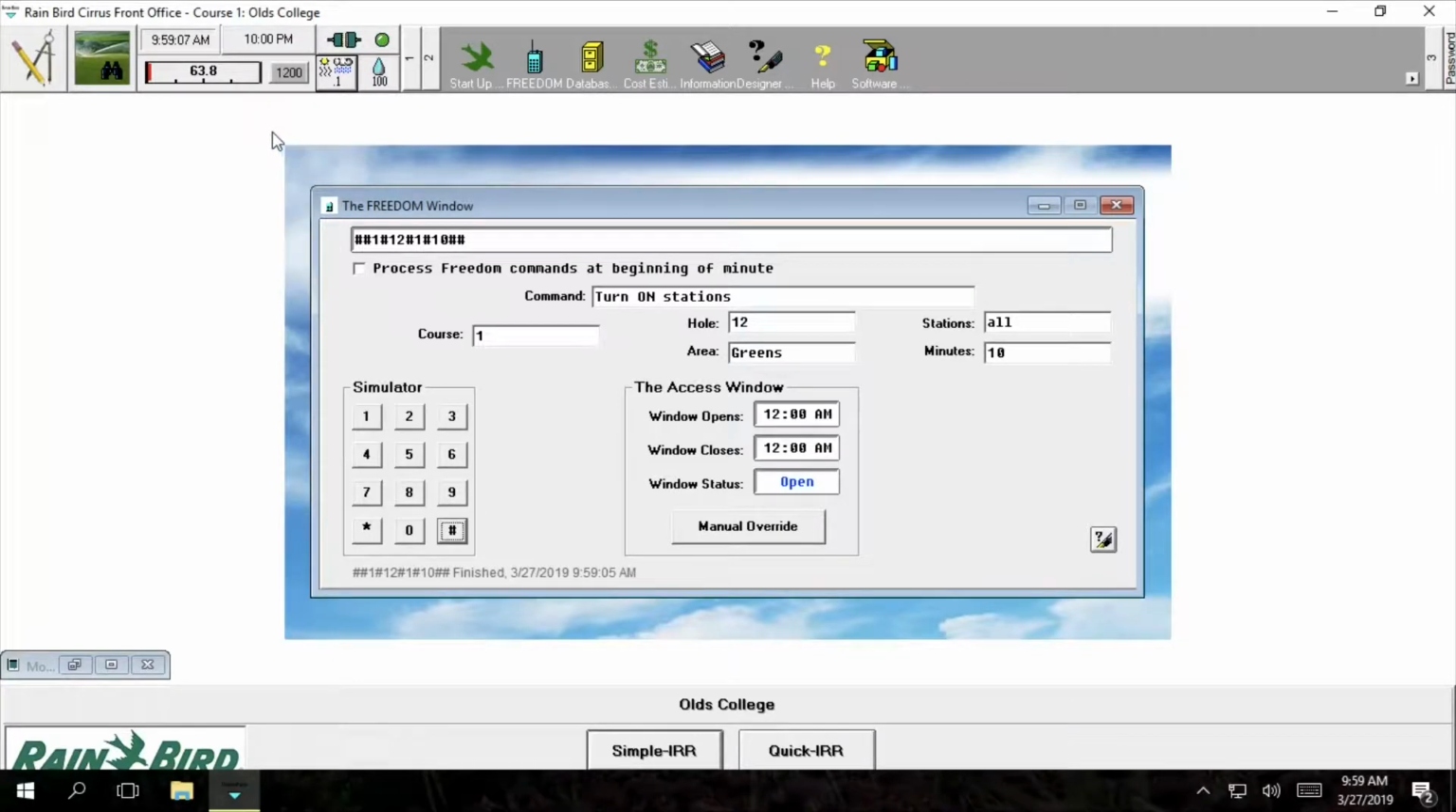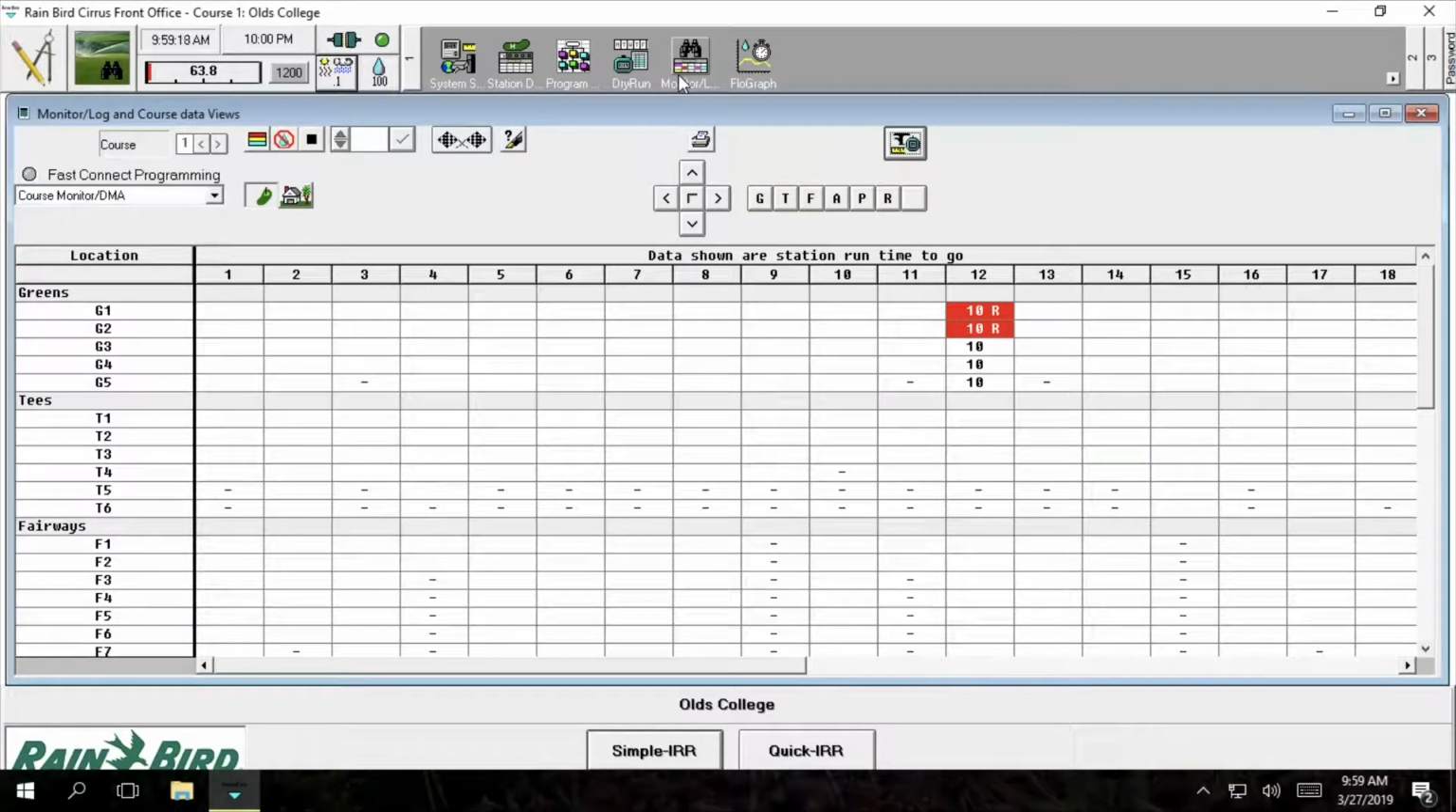You'll see up here where it reads my GPMs, my system is turned on. So we'll quickly go into our monitor log. We'll see that 12 is running, 2 heads right now, and the 3 heads are queued to run as scheduled.